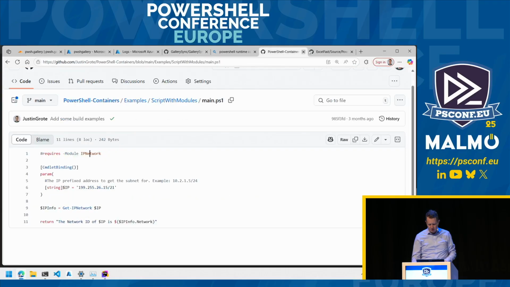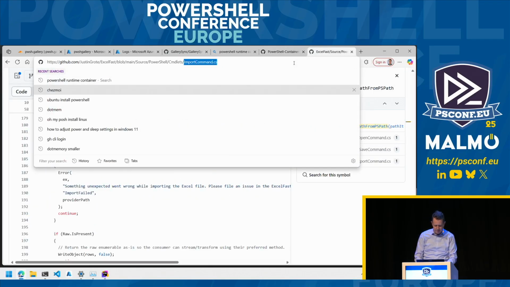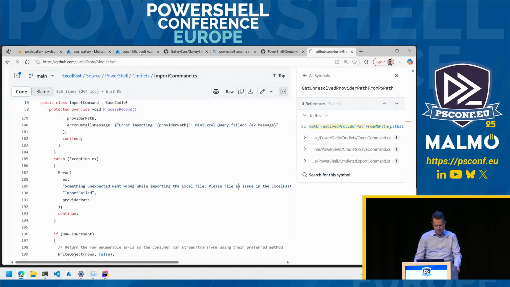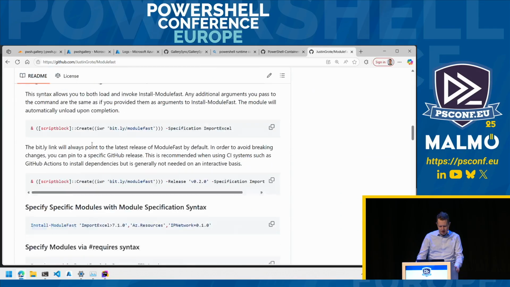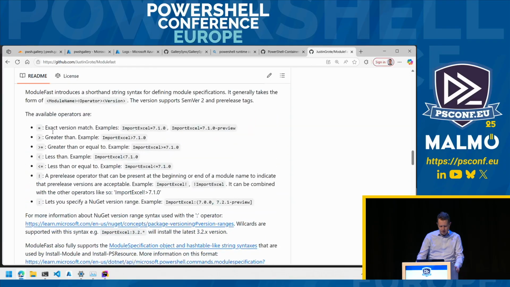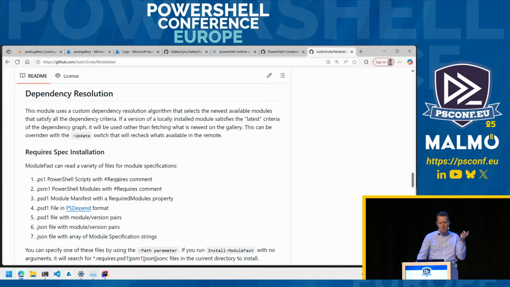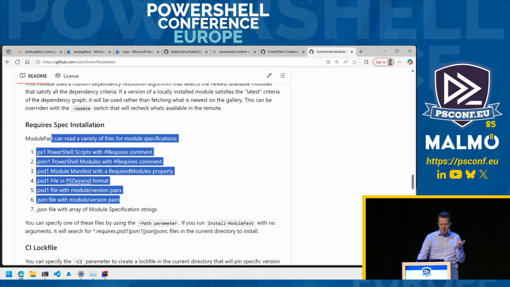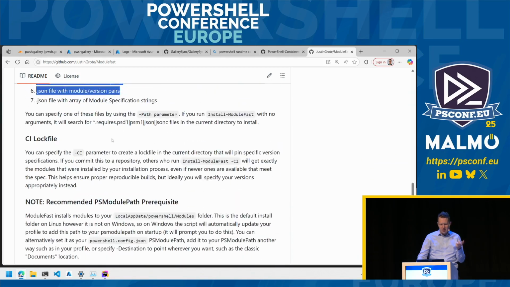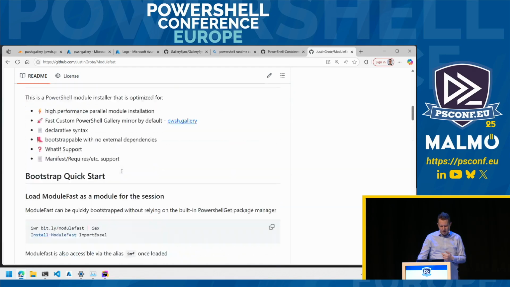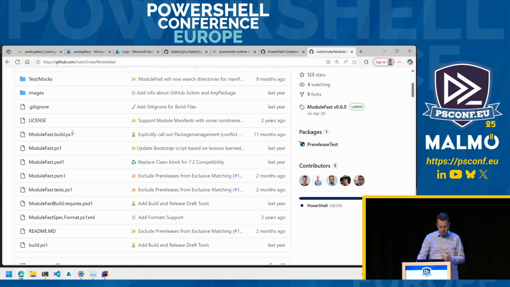So if I go back, this will be the last thing before I wrap up. I swear. Just as some examples that I have in ModuleFast, here are all the different formats you can use. It also supports PSDepend, if you ever use that. Here are all the different places you can save it. If you make that lock file, it supports the lock file. And finally, I just wanted to show what those spec formats look like.